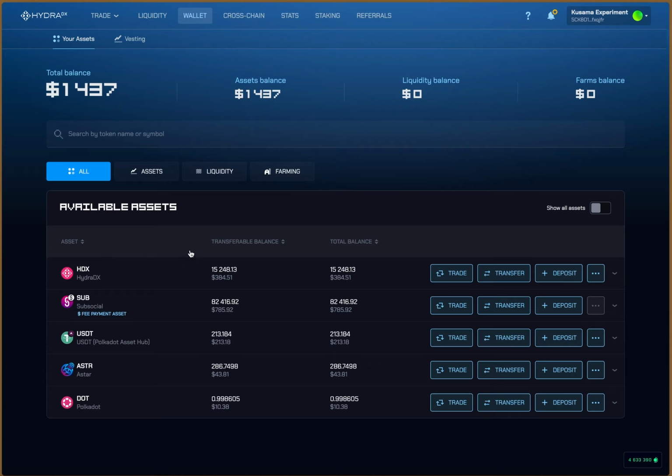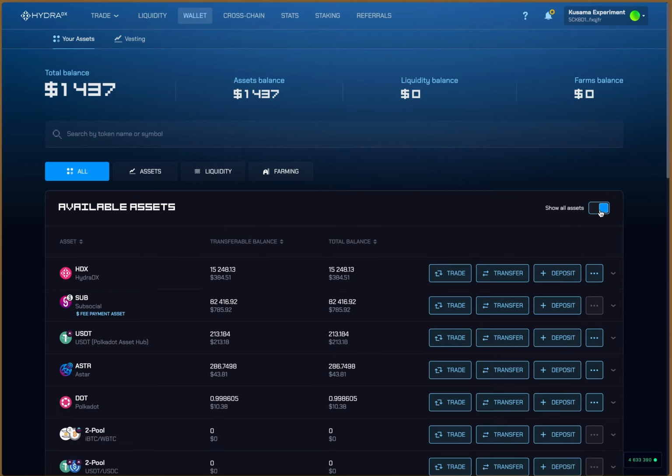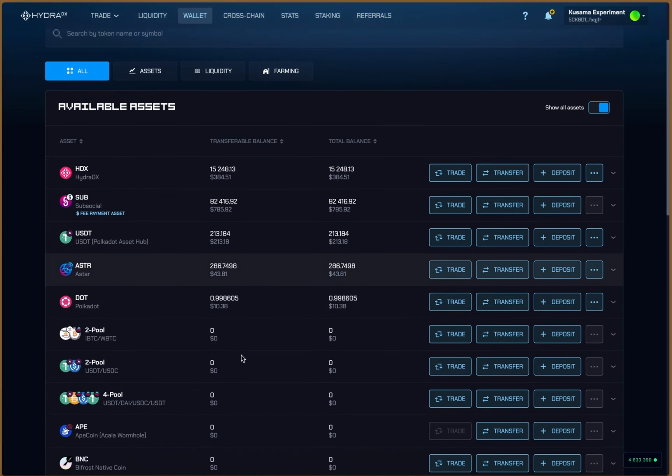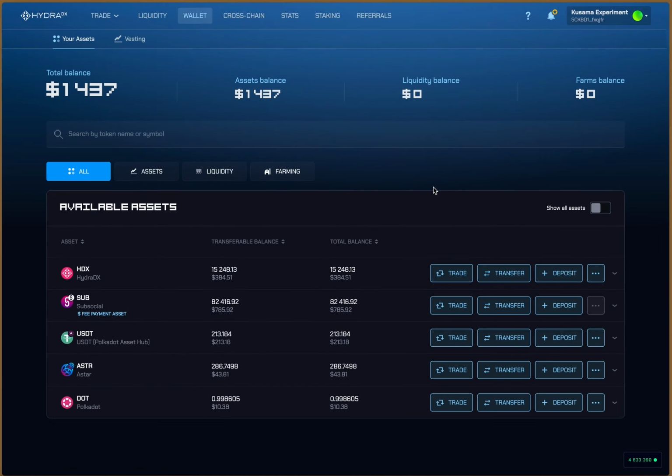So, show all assets. Transferable balance. Okay, I see. All right. So, these assets, I'm not sure if this icon means that they're on that target chain or that they are for or off that target chain. This is confusing to me as a new user.